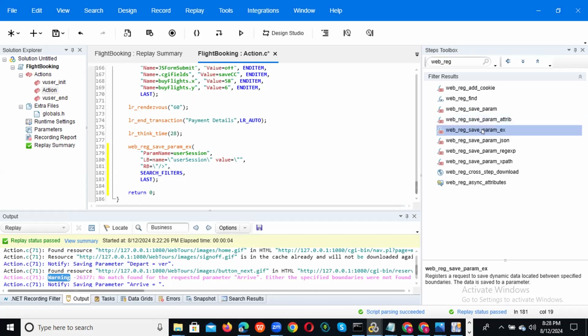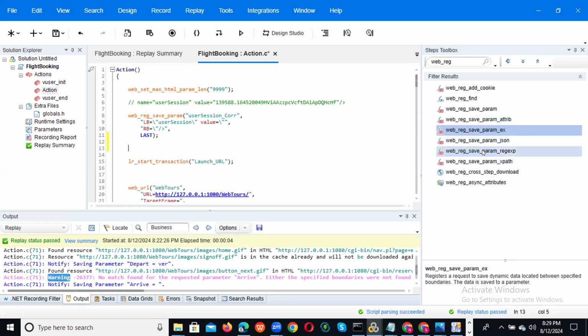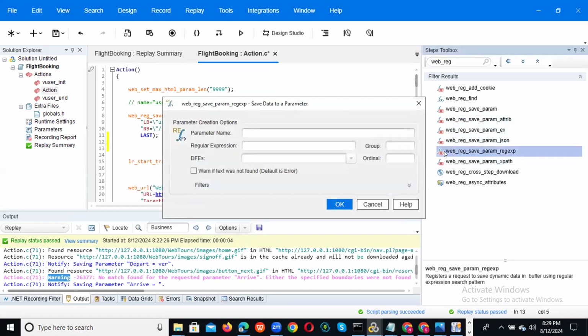If you do it from web_reg_save_param_ex or regular expression, you will get it like this. Automatically it will handle the double colons also. Means this function, where you want it, you first need to, for example, I want to write this function in here. So you can click here and add whichever one you want. For example, I want the web expression.